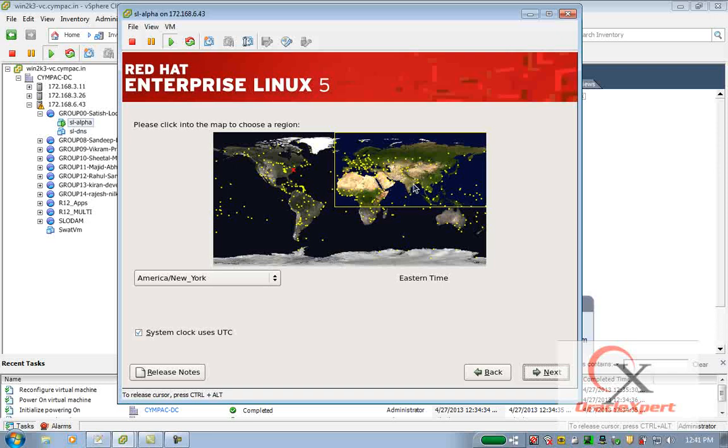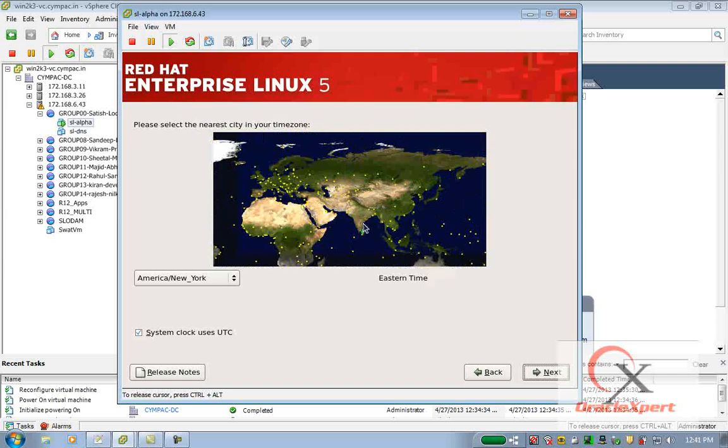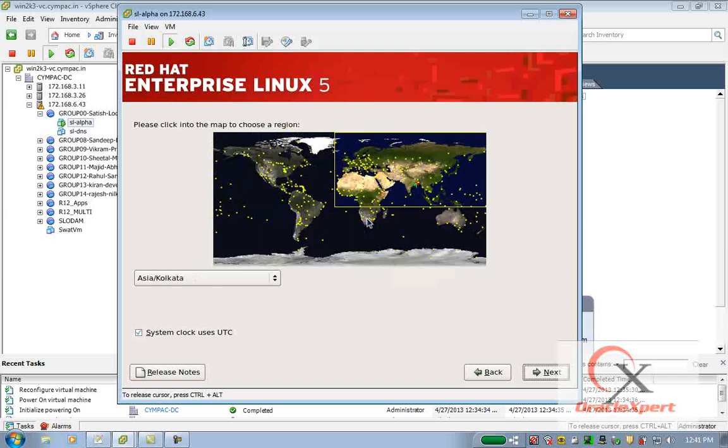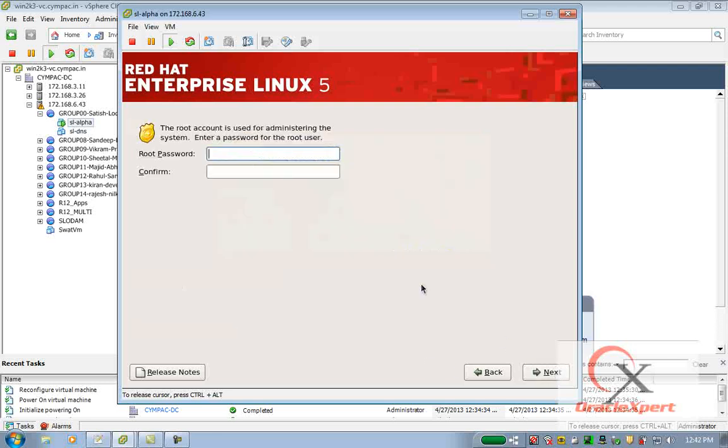Click the next screen, highlight on the global map the location where India is located. Once it is zoomed in, select Asia Calcutta. You will see here the time zone selected for this machine now shows up as Asia Calcutta. Keep the same password for all the machines so that you don't have to spend time recollecting your passwords. I kept the root password as welcome1, and I would urge every one of you to keep the password as welcome1.